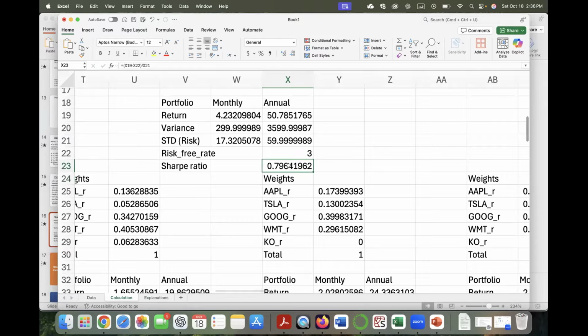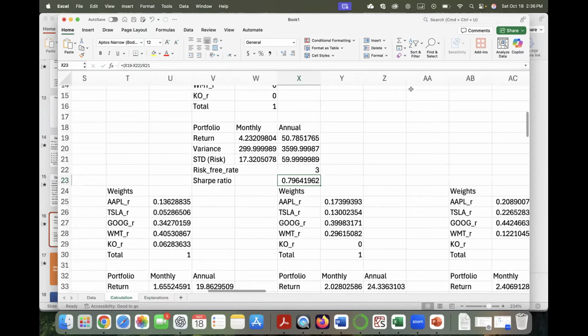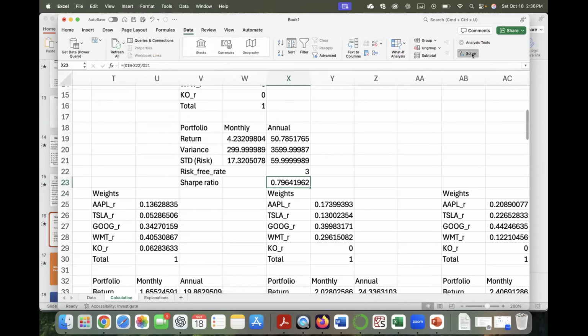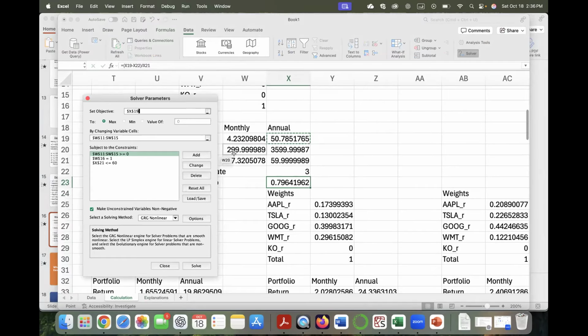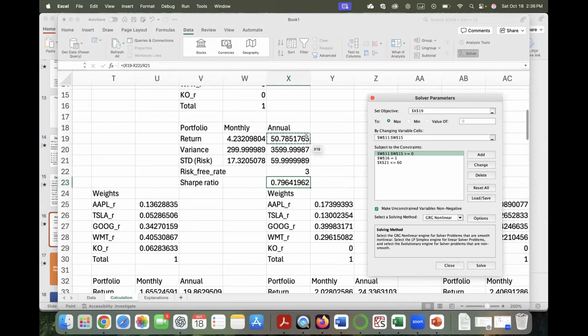I want to maximize this. How can I maximize this? As you can easily guess, go back to solver. Whenever you want to maximize, go back to solver. Now, set objective is not going to be return anymore. So rather than X19 it is going to be X23. So I'm going to change that to X23. And then, since already the standard deviation risk is included in the formula in the denominator, I'm going to just delete this point. And I'm going to say solve.